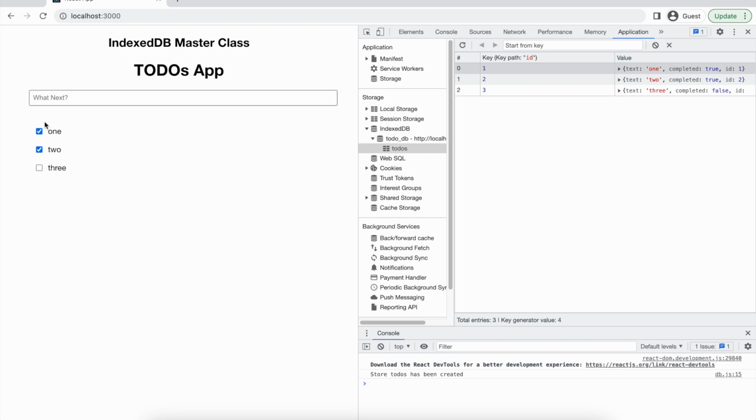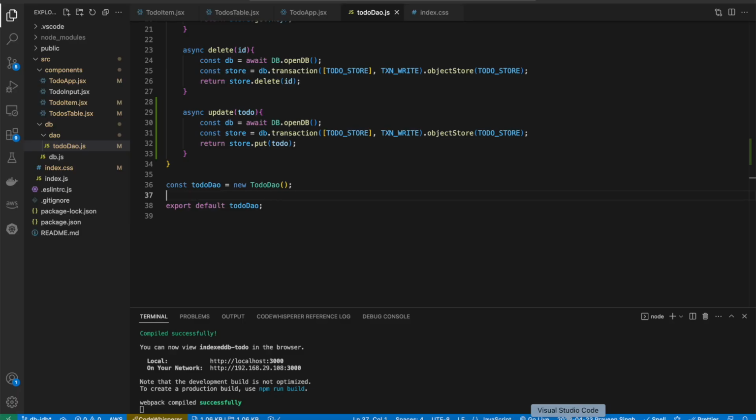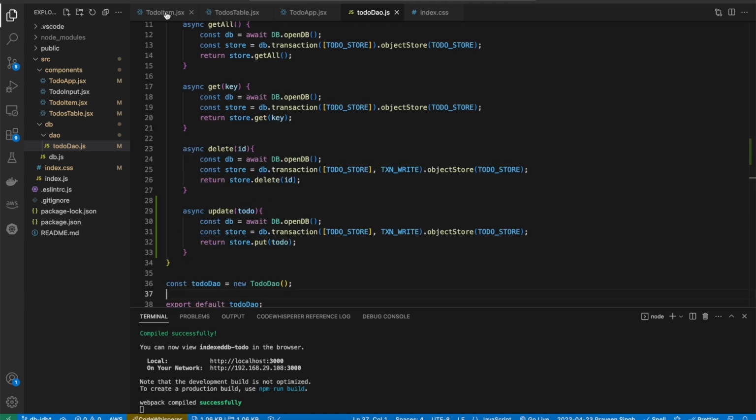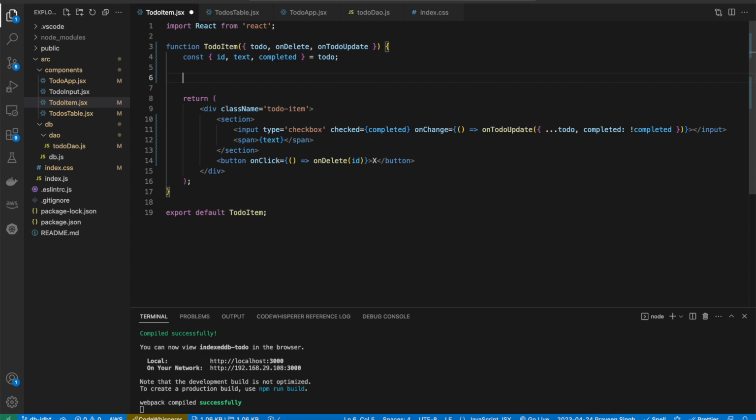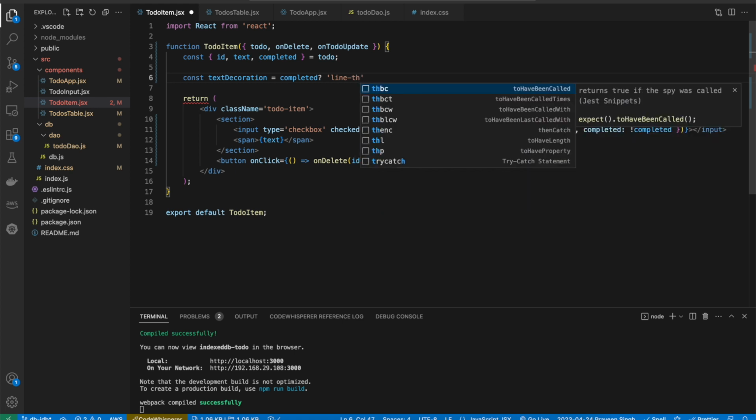So this is good, but on the UI we are not getting any visual indication. So let's fix that quickly using some styling. So go back to the to-do item, and here we're going to create one property. We're going to call it textDecoration, and if it is completed, then we're going to pass a value called line-through. Now this is a CSS value on the text-decoration property. So let's call it line-through.